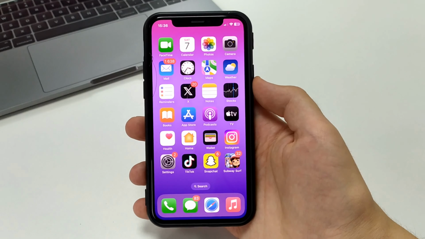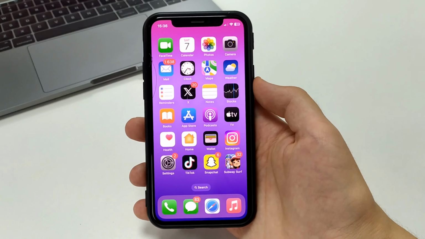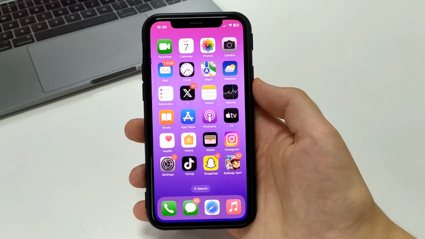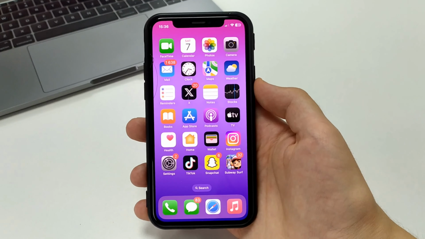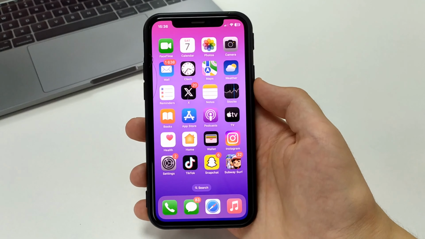In this video, I will show and tell you how to change the keyboard on iPhone. Namely, add any photo to the background of your keyboard, change the color of the letters, and so on.